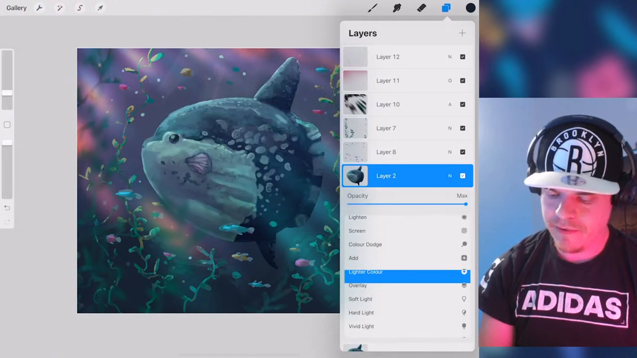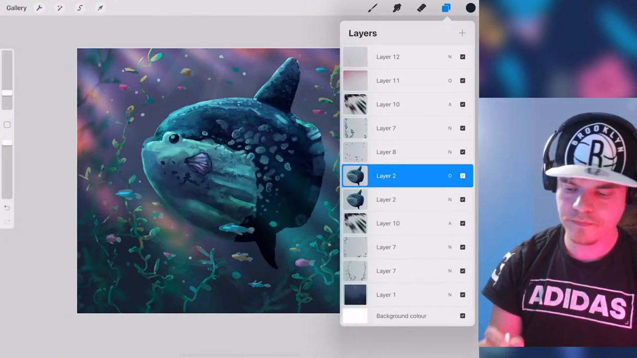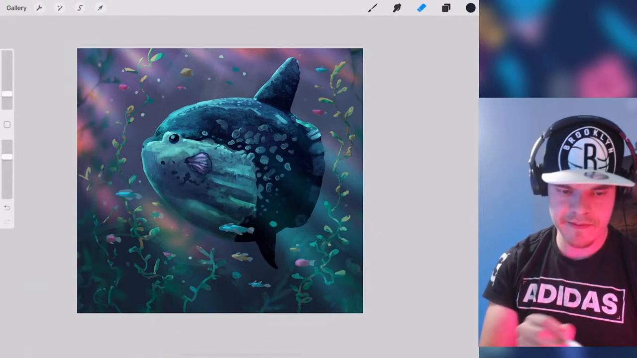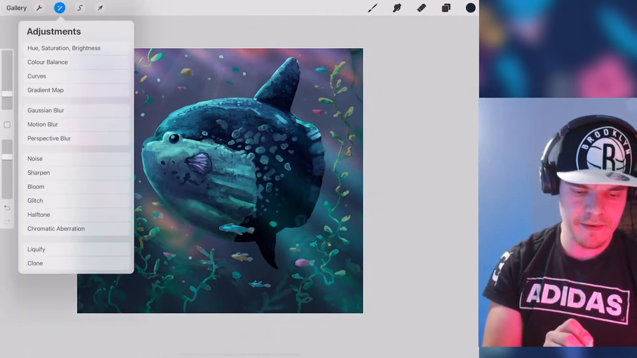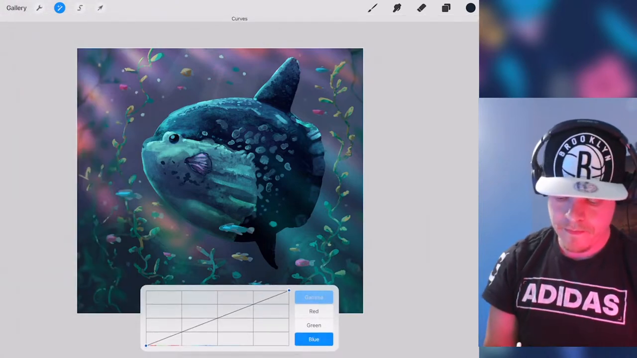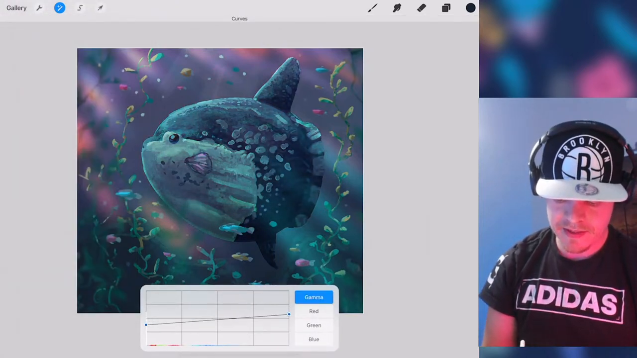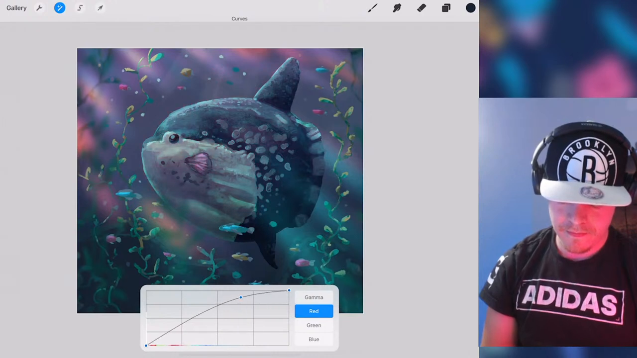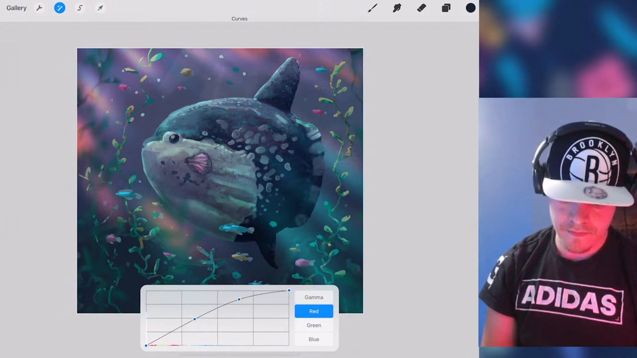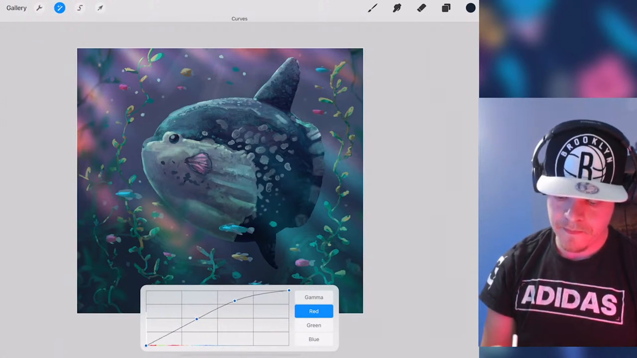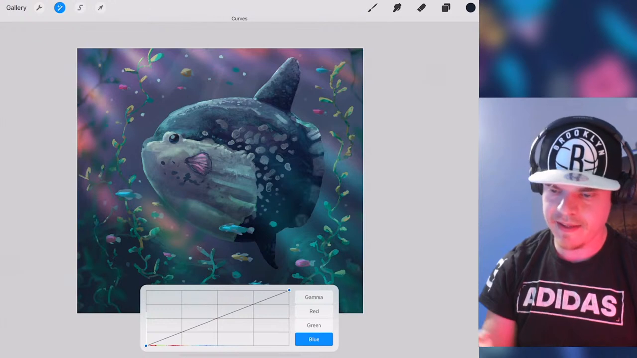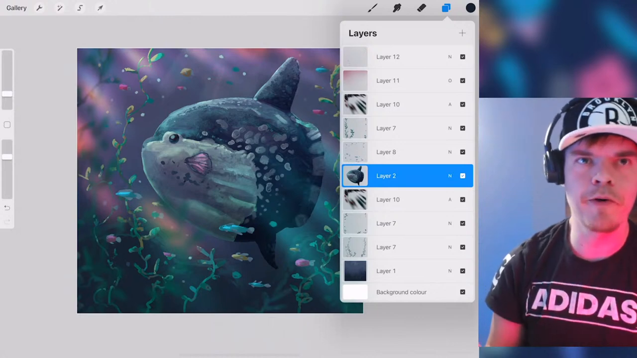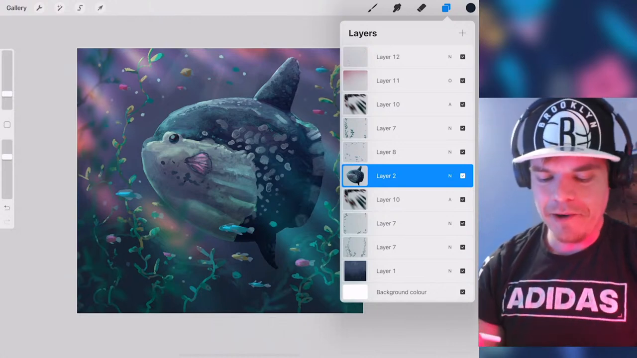I think it could use an overlay layer. I'm gonna set that as a clipping mask, and now I'm going to go to curves and then lift up the lowest shadows near to gray. Same for this. I think with a combination of these layers I could make the sunfish itself also have this sort of, I don't know how to pronounce iridescent, this sort of oily look to the surface.